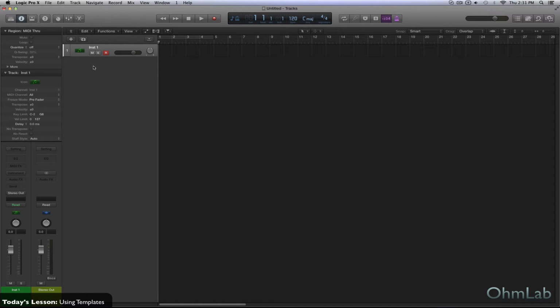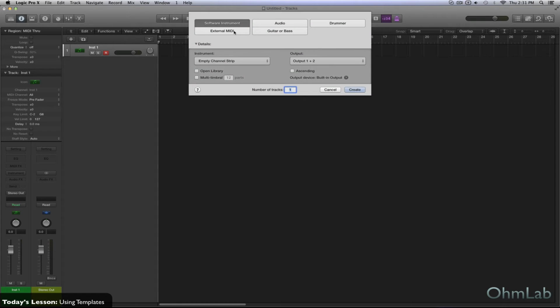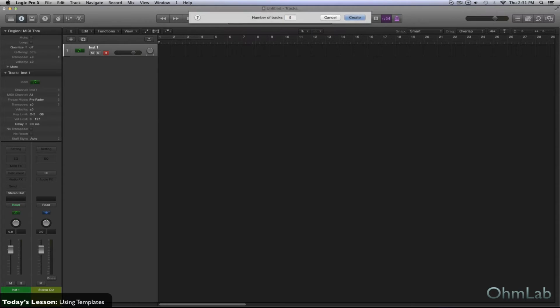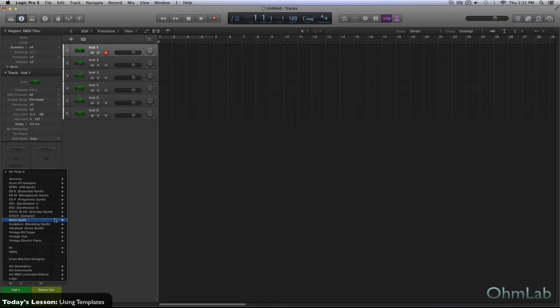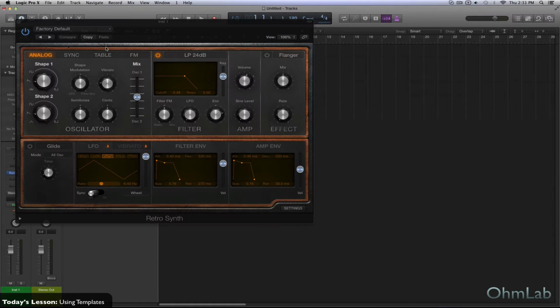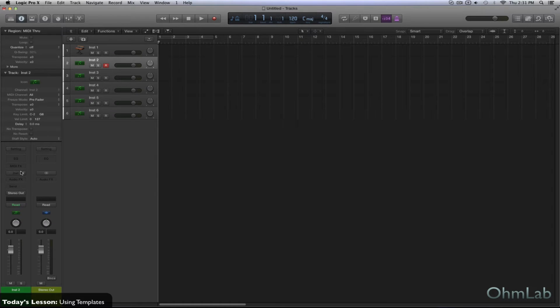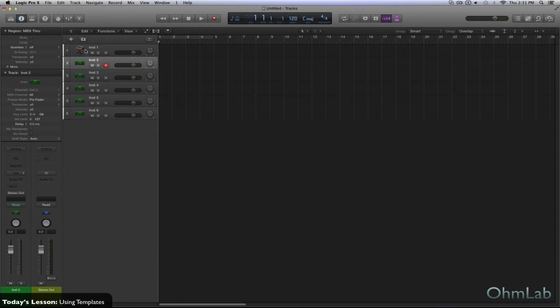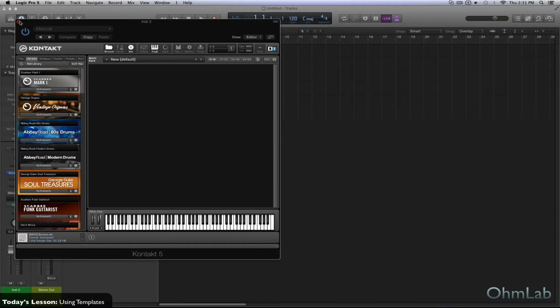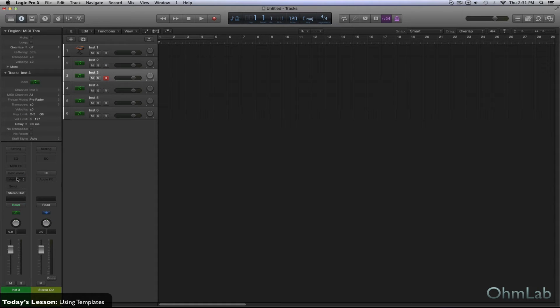Let's say in any given project, you typically have maybe 5, 6 different software instruments. You know, let's say you usually use Retro Synth for your bass elements. Maybe you really like a certain piano that you have that runs inside of Kontakt. I'm sure you probably get the idea.